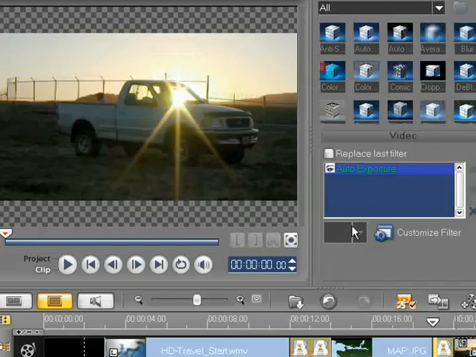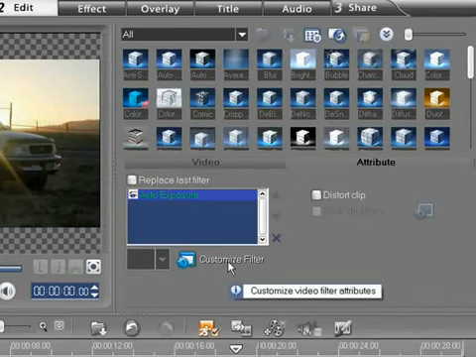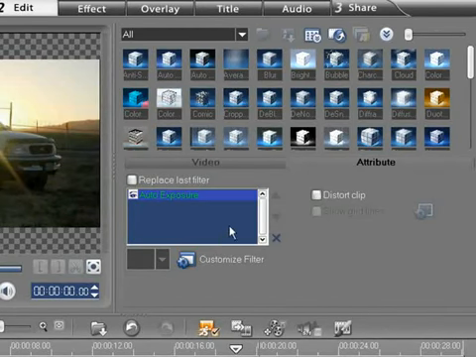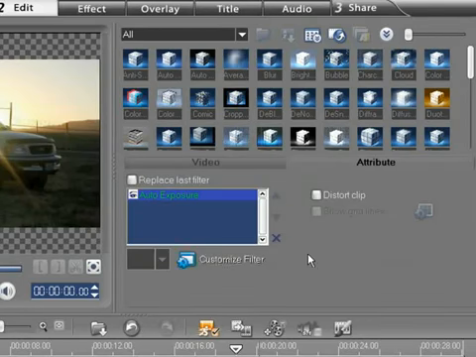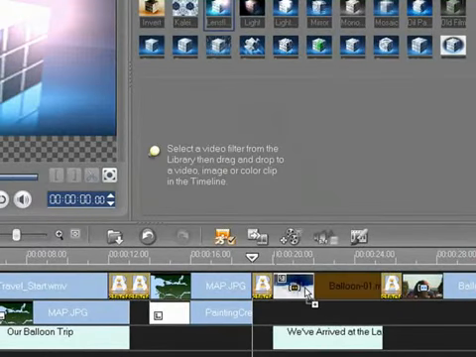Let's now take advantage of the setting sun by adding an animated lens flare. Yes, you can actually add multiple effects onto any clip. Now you notice that when I added the previous effect, and as is per usual in VideoStudio, editing features automatically appear so I can see which filters have been applied and make those adjustments. I'll now drag and drop the lens filter onto the same clip on the timeline.